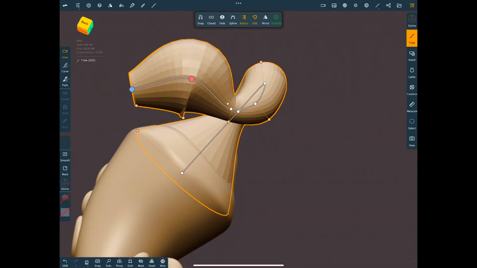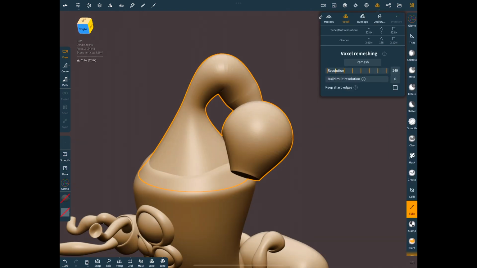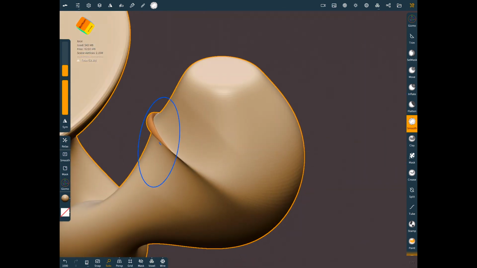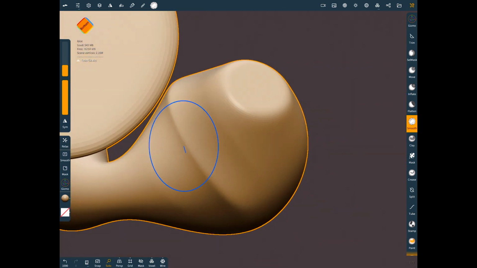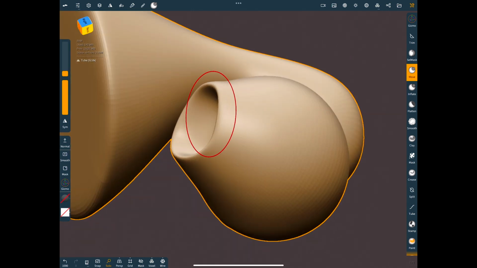You can see on the back side there, underneath, that's what I was talking about when the topology tries to cross over each other. And you'll see here, I just keep running over it with a smooth brush, and it will eventually get rid of it. You just have to be patient.